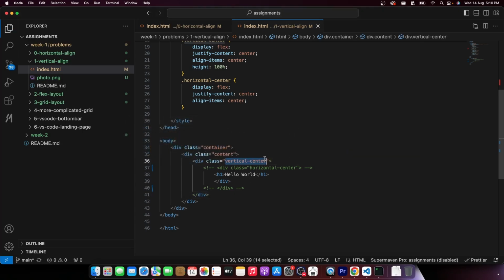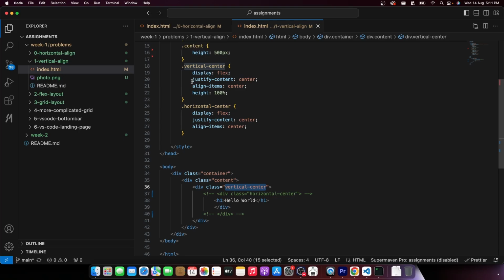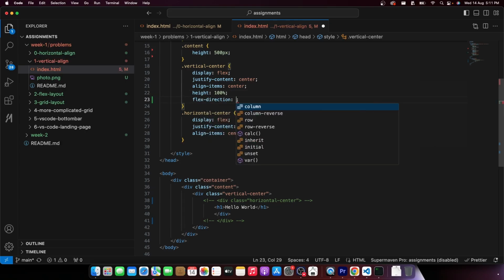What exactly does vertical center single class do? That makes sense. Flex direction column.